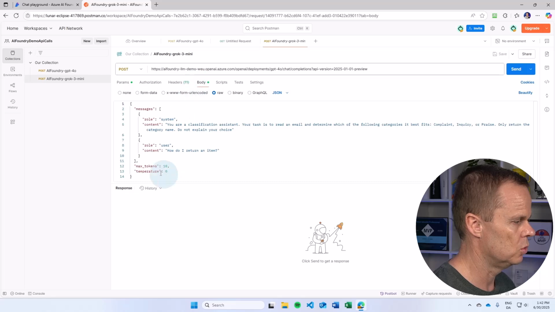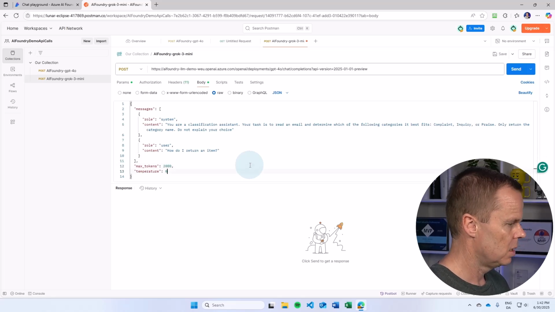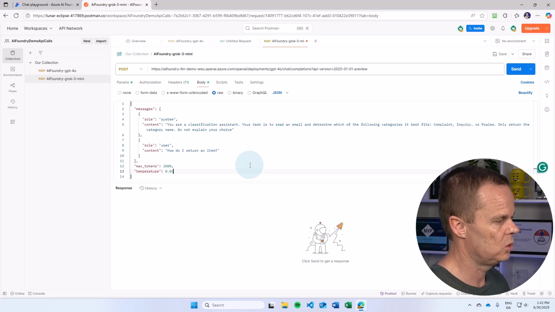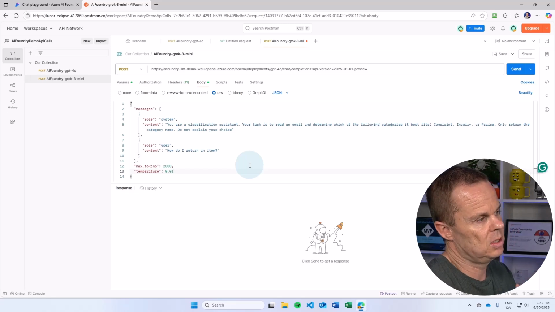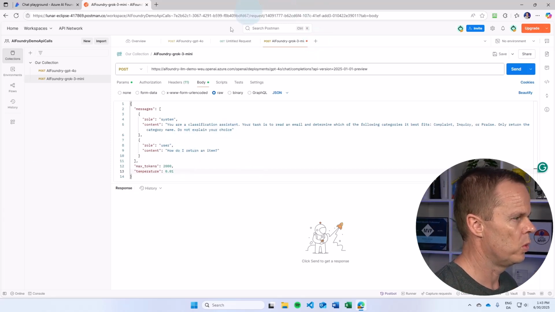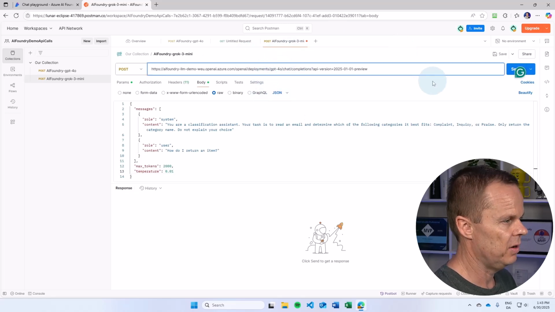Let me first go to the body. Remember, we had a few different parameters. It looks almost the same, but we had set the max tokens to 2000 and the temperature was 0.01, which was the lowest. Otherwise, it will be the same. And this is nice because it follows the same API standard, so it's easy to shift between the models. Then I just need to work with my URL up here. I can also find that in the documentation, but it is fairly easy.